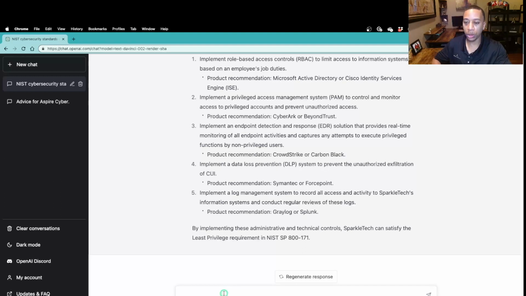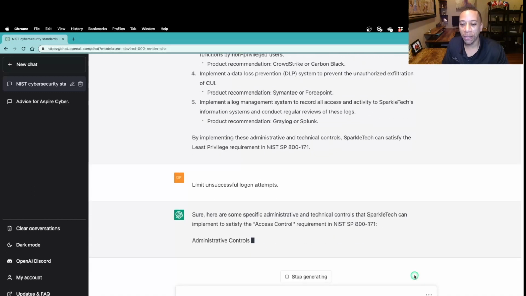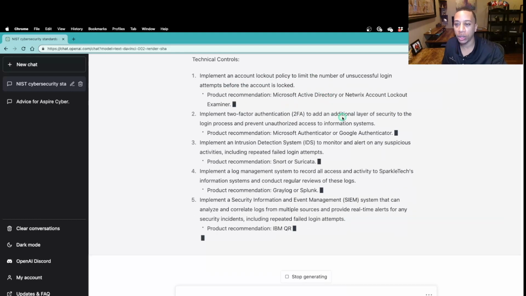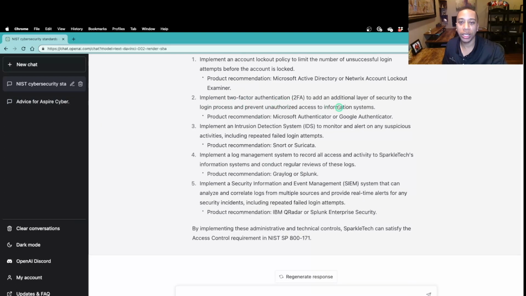Next, we have 3.1.8. We want to limit unsuccessful login attempts. ChatGPT, how can we do that? Okay, there you have it. We're going to have an account lockout policy. That's something that Microsoft Active Directory can accomplish. We're going to need two-factor authentication.